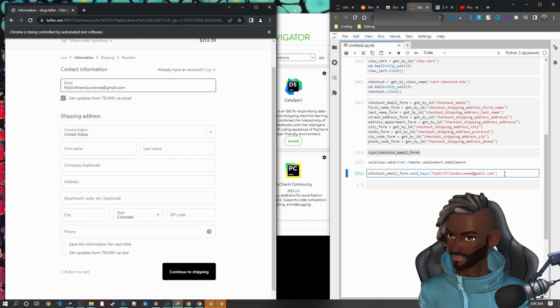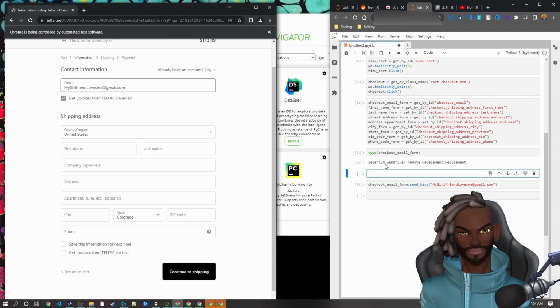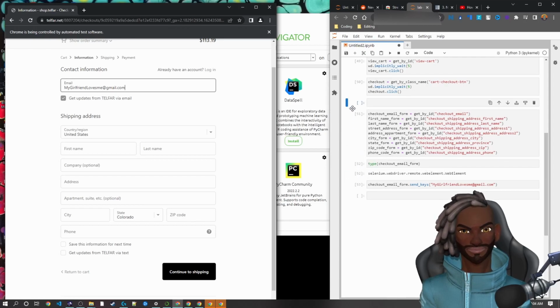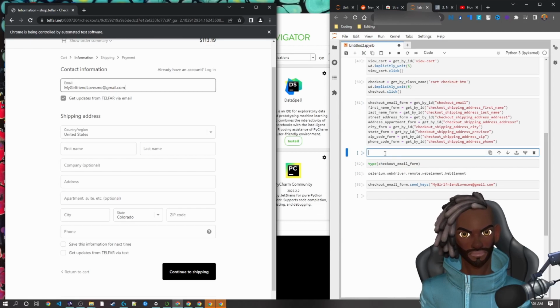If you wanted to, we could make another function that will automatically do this, so we don't have to keep repeating ourselves. That's one of the rules of programming: DRY, do not repeat yourself. I'm just going to use best practices here instead of just rushing through this to show you how to do it. So let's write a function called type and fill.